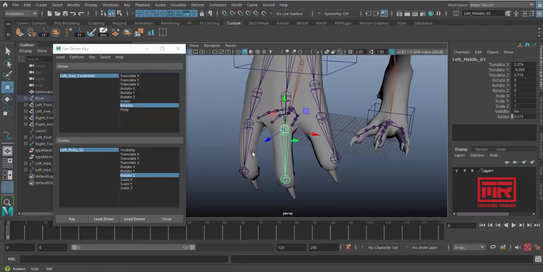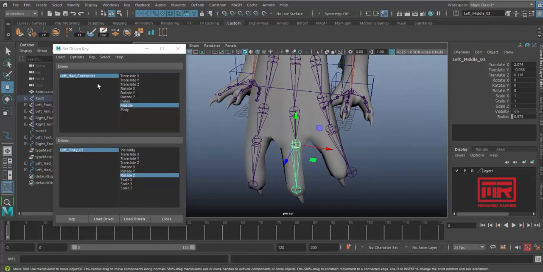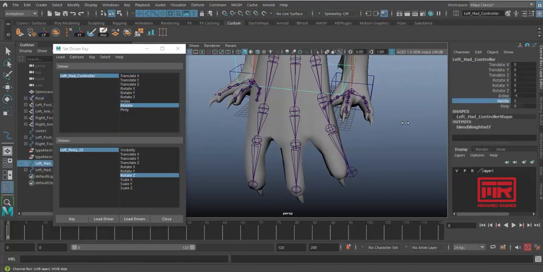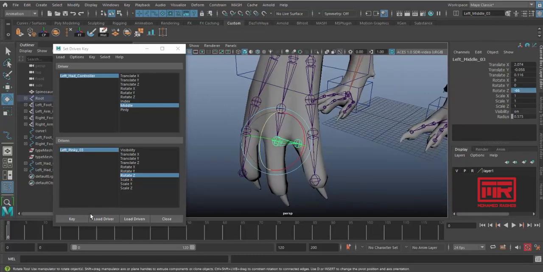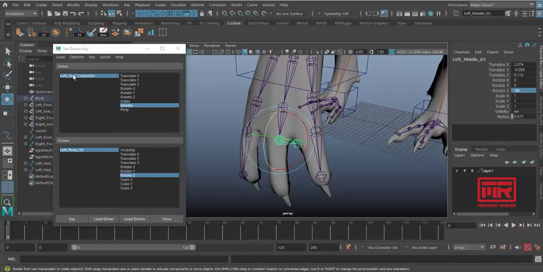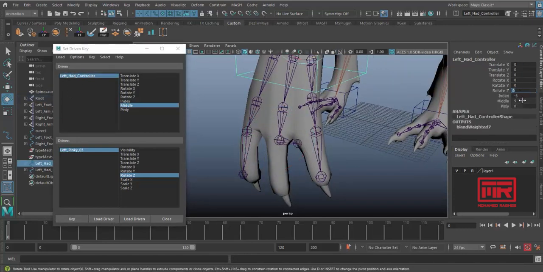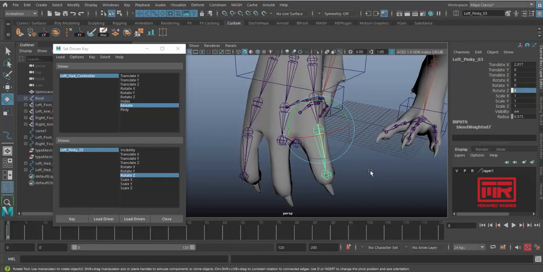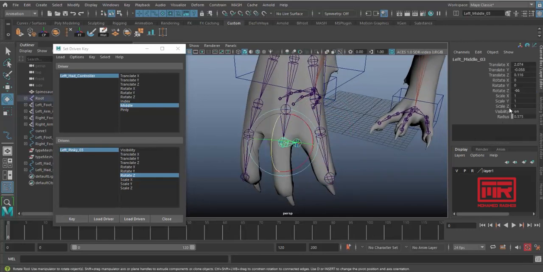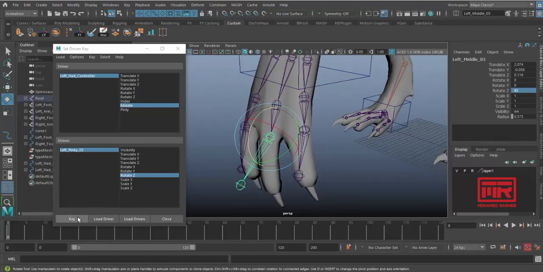Middle already key, and when it's in the maximum, it will be minus 66 key, and when it's in the minus, it will be 45 key.